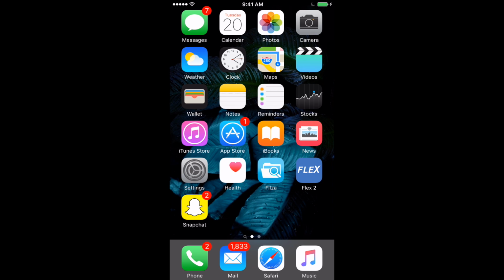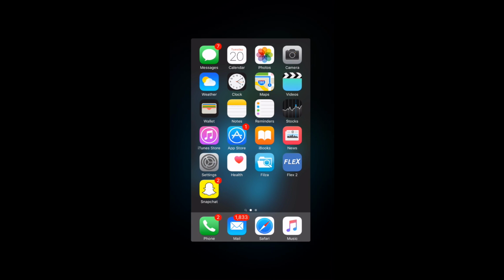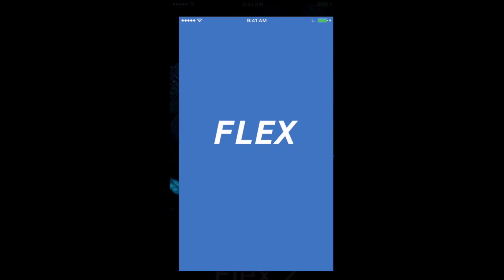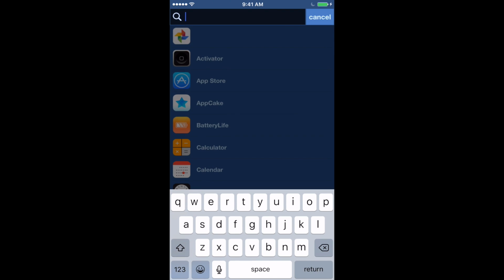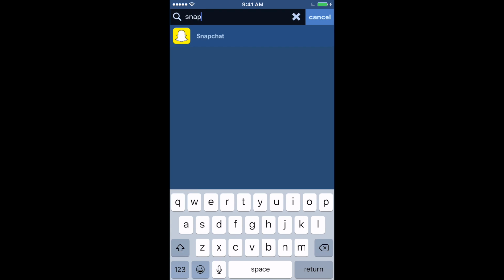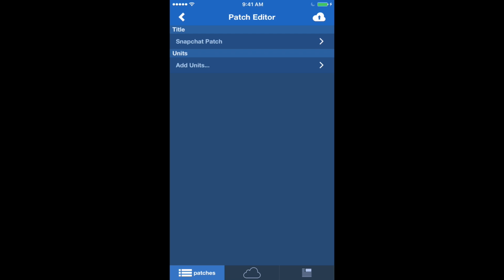So let's begin by closing all the apps that you have running, and then open up Flex 2, and go into the Patches tab, on the bottom left. Click on the plus button on the top, and then look for Snapchat, and then go ahead and add units.